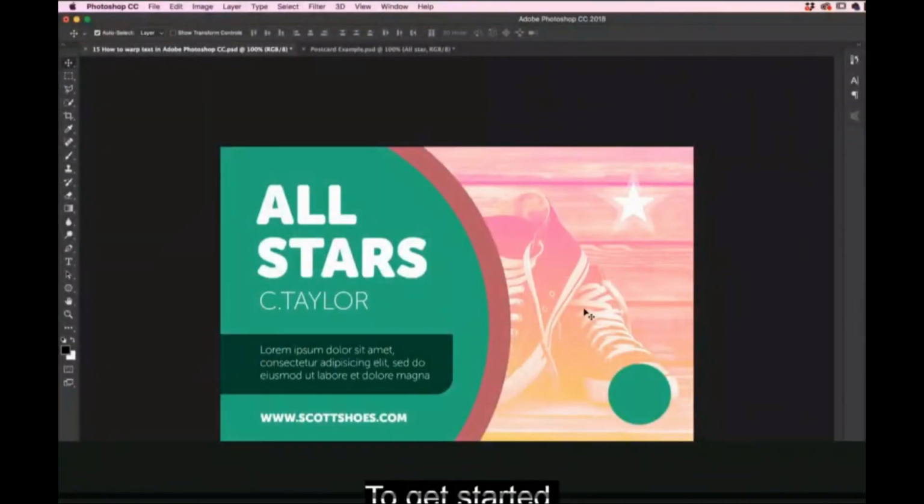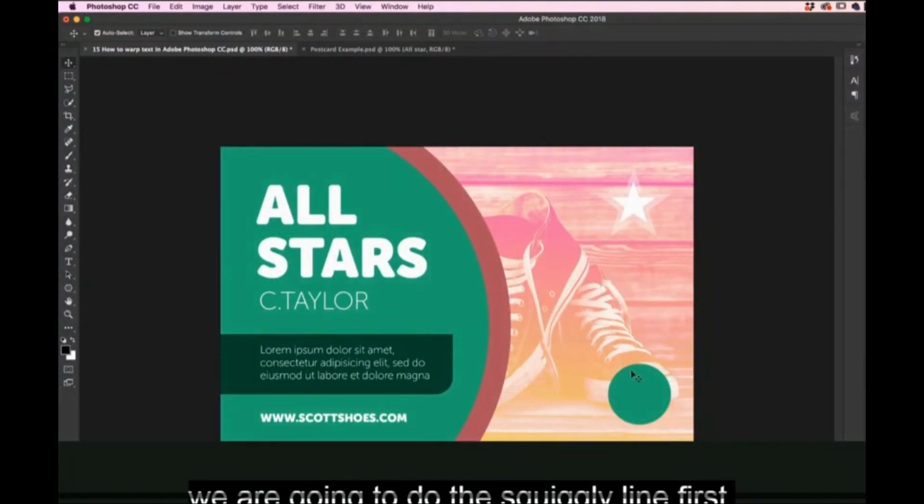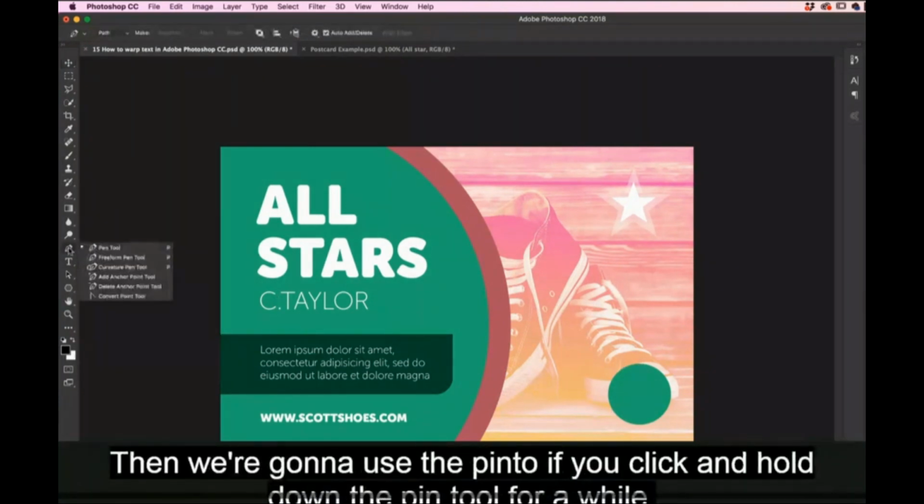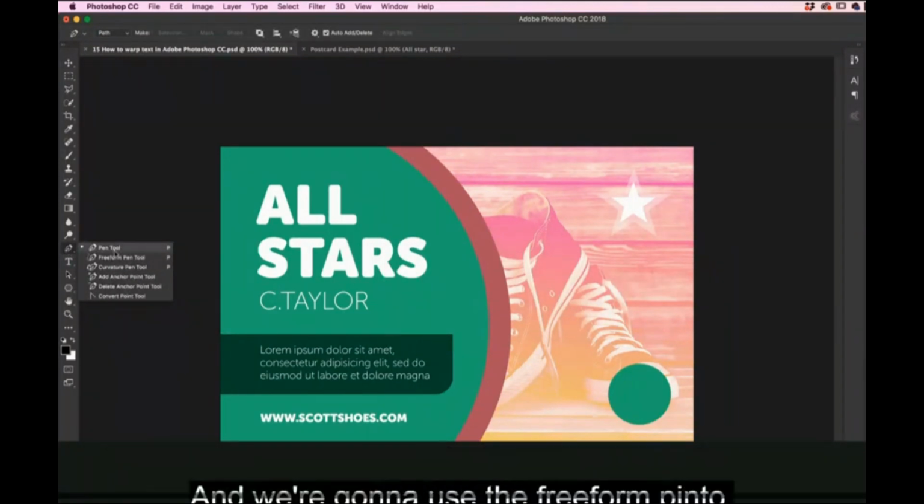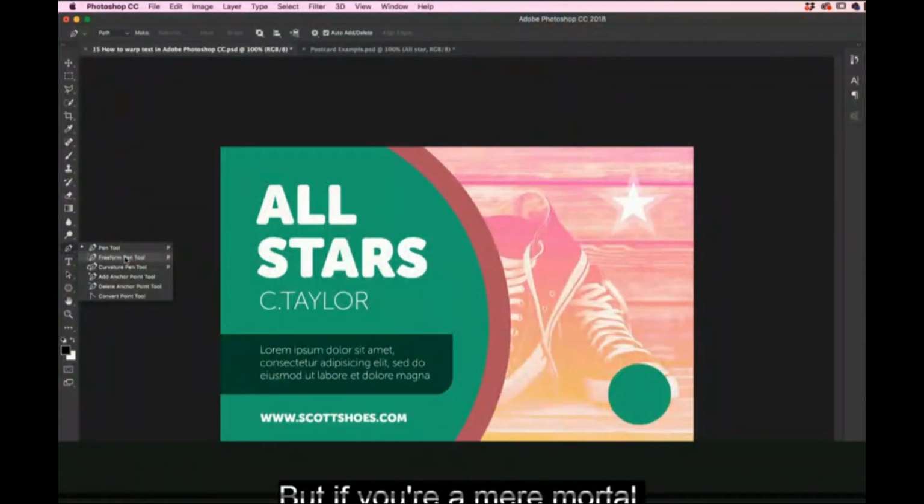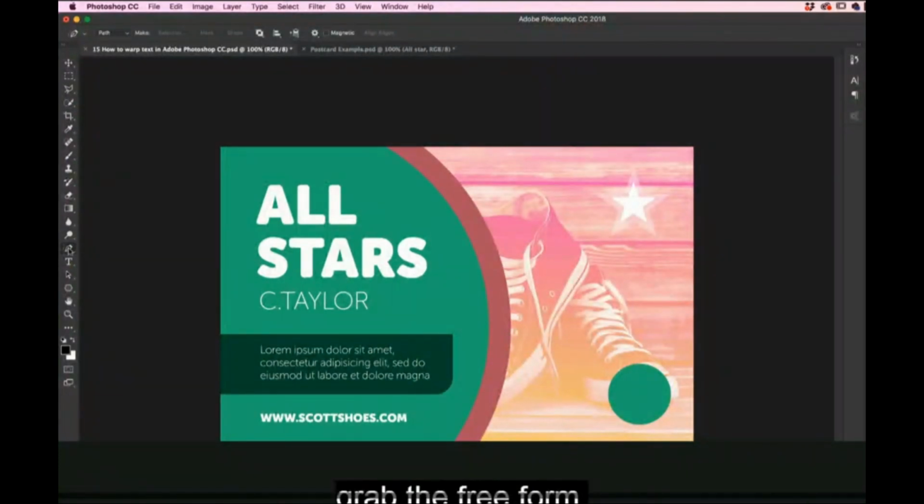All right, to get started, we are going to do the squiggly line first, then we'll do that badge shape. So the technique is called type on a path. So we need a path to start with. There's a few ways of making it. We're going to use the pen tool. If you click and hold down the pen tool for a while, we're going to use the freeform pen tool. If you are a Jedi Master with the pen tool or the curvature pen tool, you can go and use those. But if you're a mere mortal, grab the freeform.